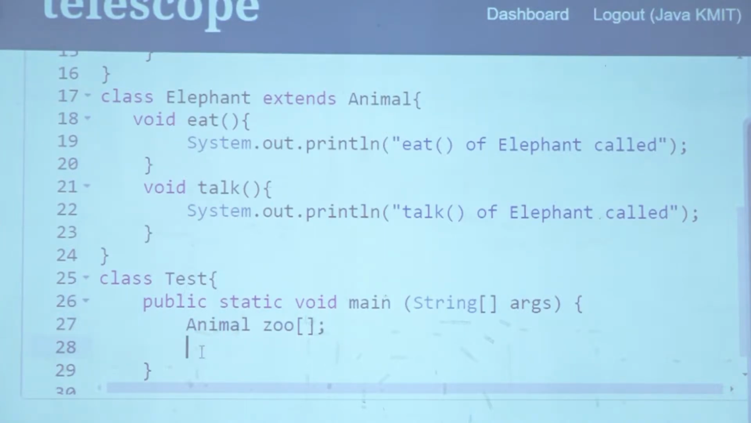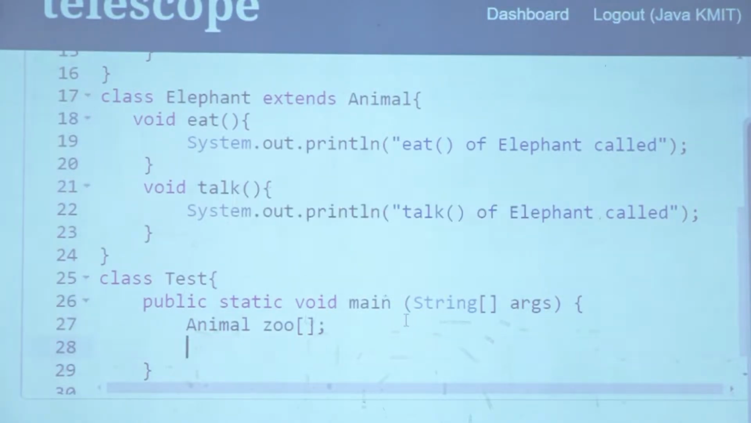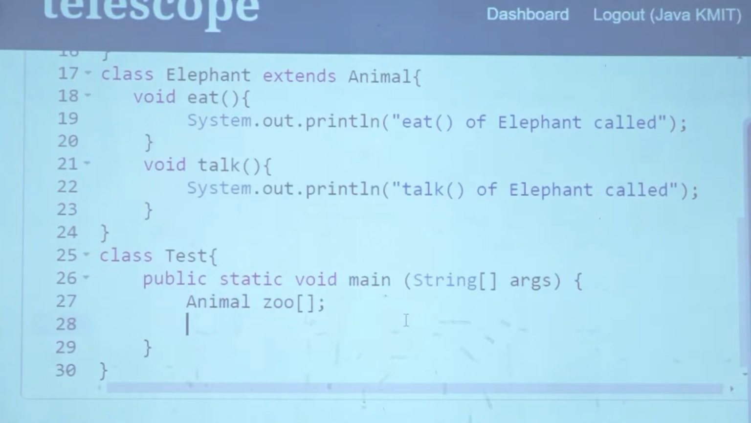What does this do? Does any object get created right now? Not even an array object? No. Nothing gets created at this stage. The only thing is, a zoo reference gets created. So this zoo reference can point to what? Any array of animal objects. Remember, it can point only to an array of animal objects. It can't point anywhere else.